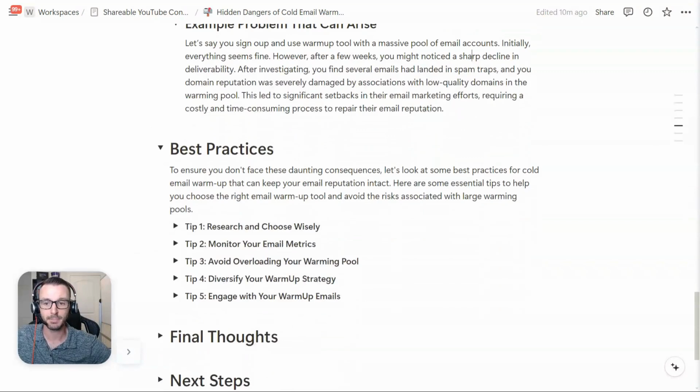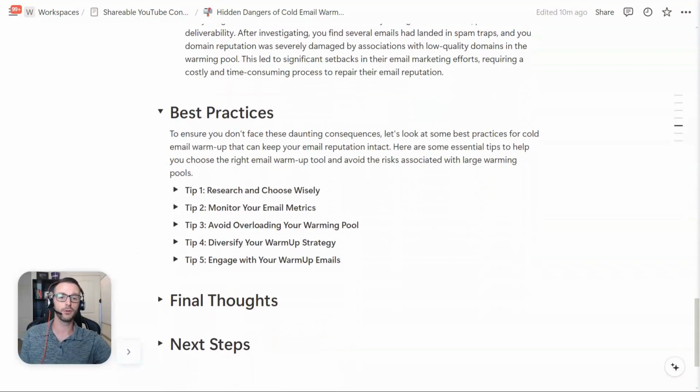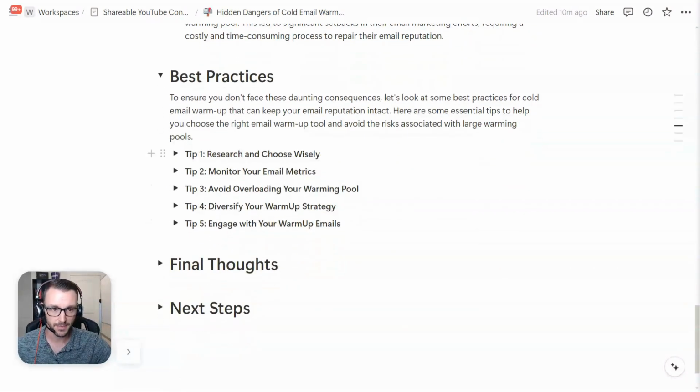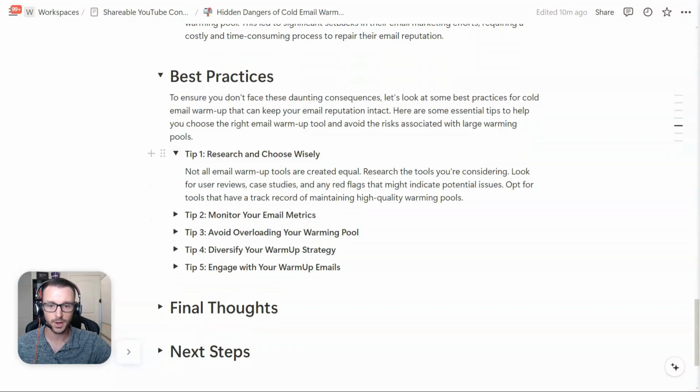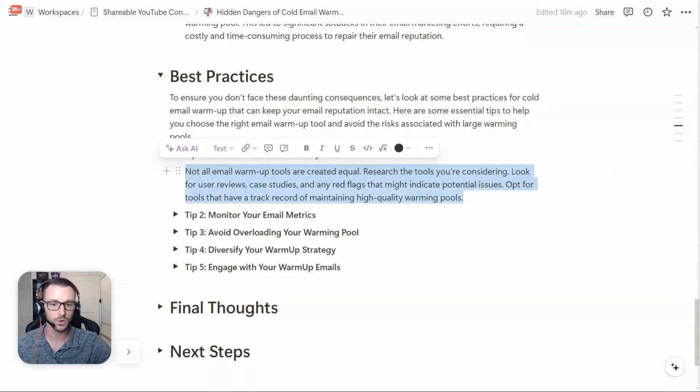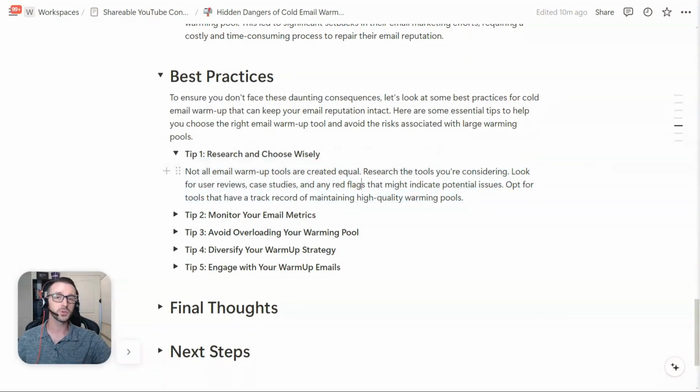So what are some best practices? We want to make sure that we don't face some of these consequences, right? So here's some tips. First of all, tip one, research and choose your tools wisely. Not all tools are created equal. Even the most popular tools might not be the best tools. It could be a ticking time bomb. So make sure you do your research.